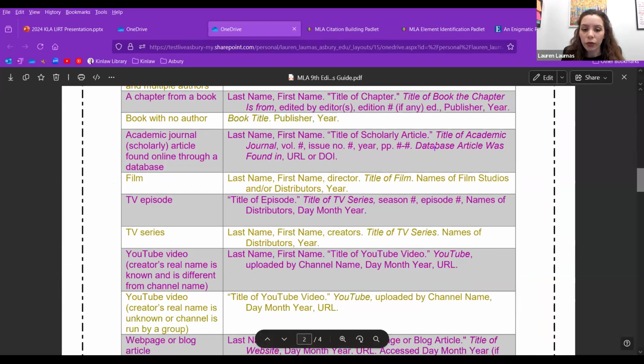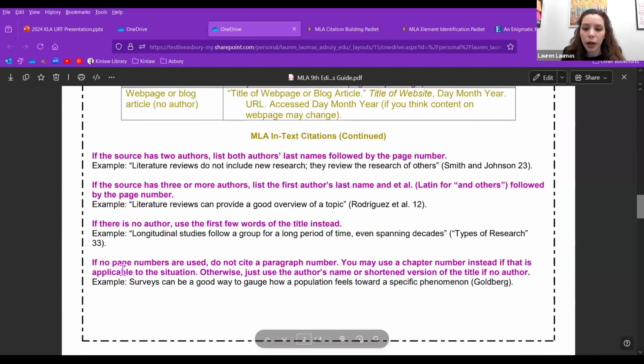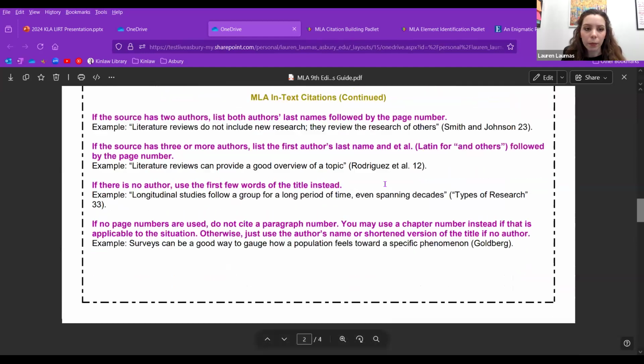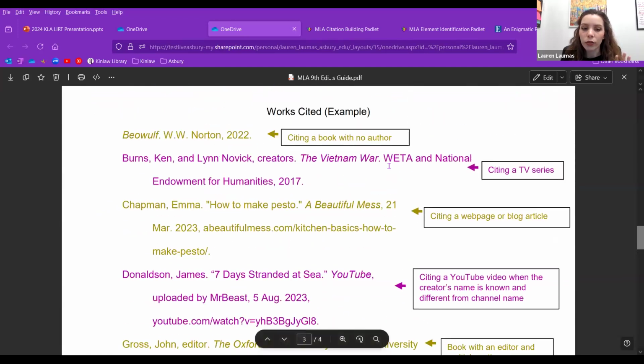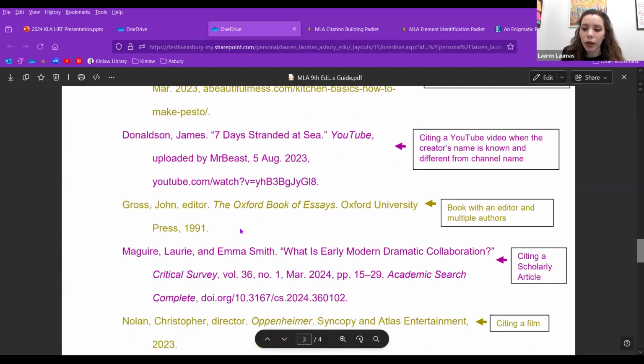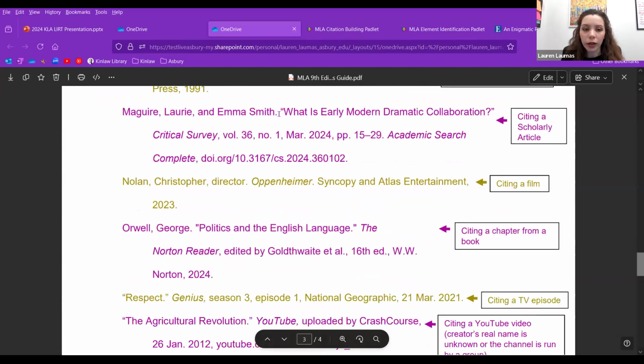I actually have examples at the end of each of these, which I'll show in a second. I also have more information on how to do in-text citations, for the weird situations that come up, like what if there's no author. The last 2 pages are an example works cited that I have labeled. Each of the templates I showed above has an example down here. So this is a book with an editor and multiple authors, or this is how to cite a scholarly article, and things of that nature.